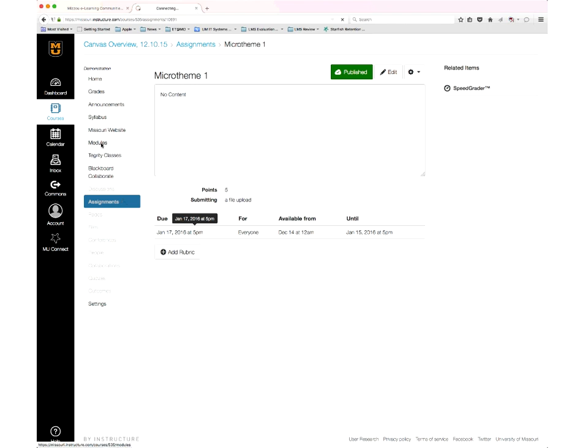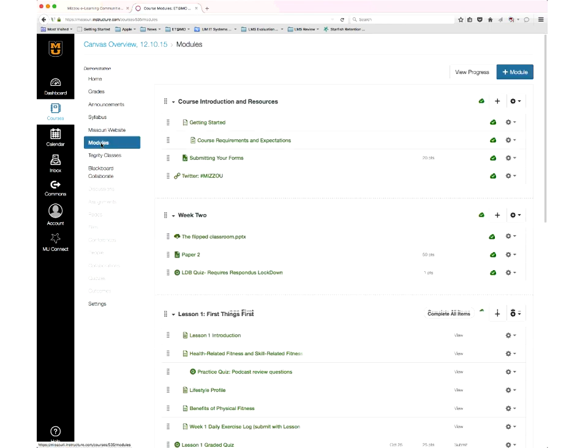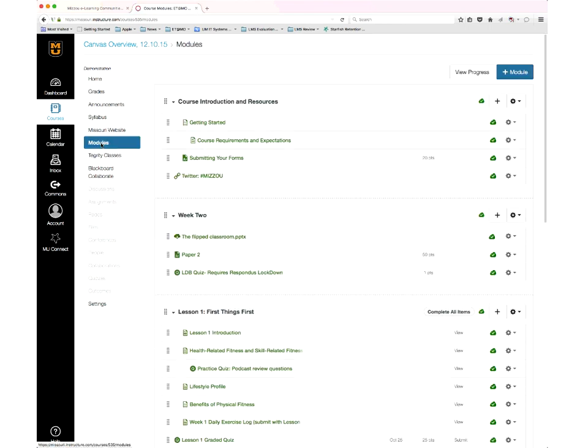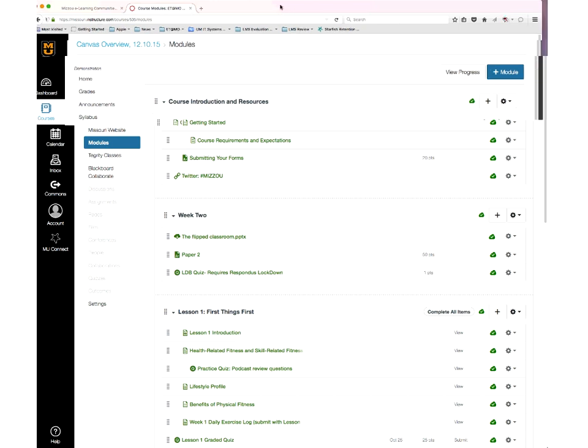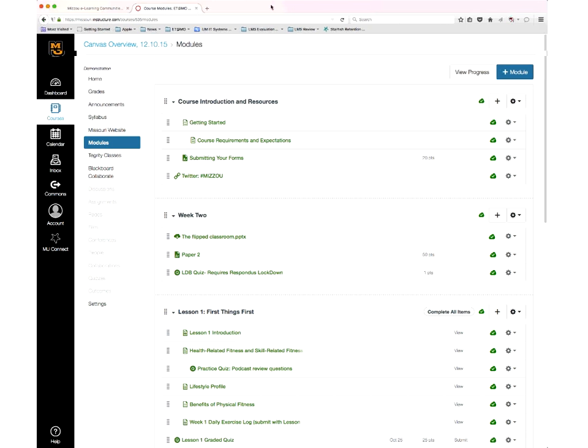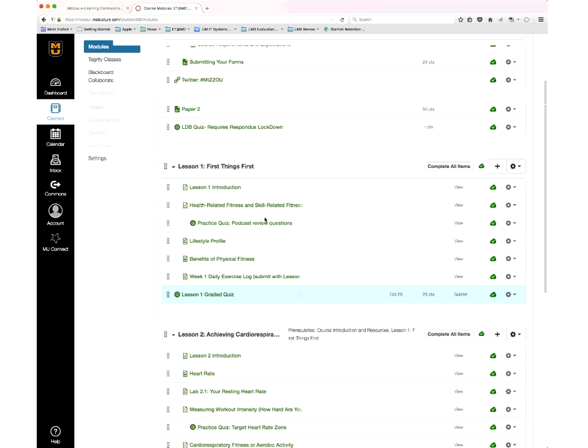In this class, though, I'll point out that modules is an area where you can actually combine all of this information so that students pretty much progress through all of your site content in a linear fashion, and they can get access to everything that is due in each module in one place rather than having to go to modules to read, then go to assignments to submit papers, and then go to quizzes to take a test. You can, in modules, set it up by lessons or by chapters or by the week that you're in and have all of that information in here like this.